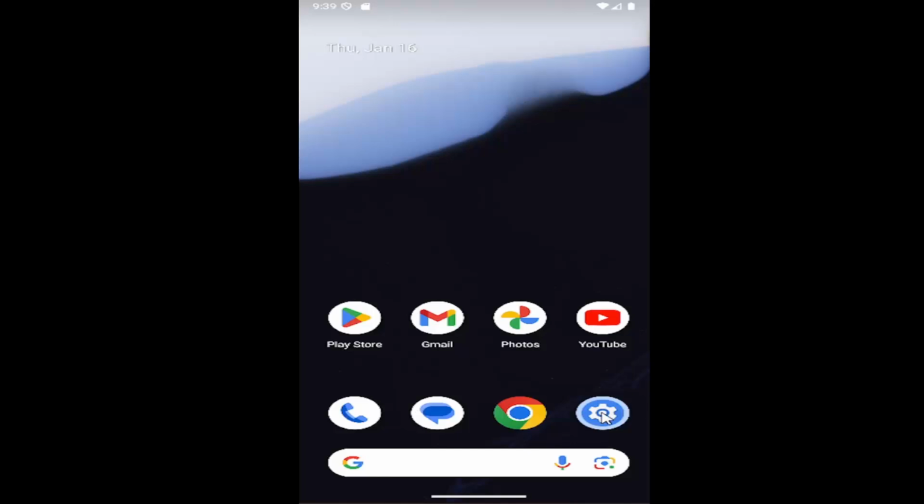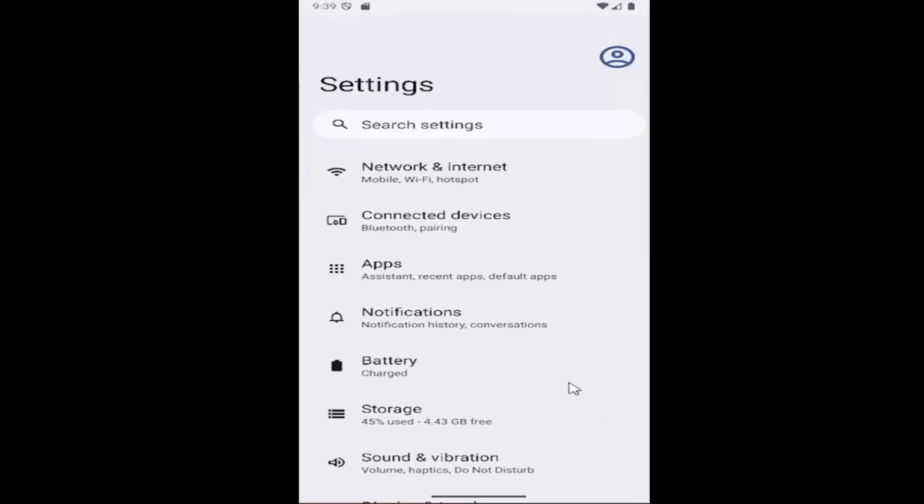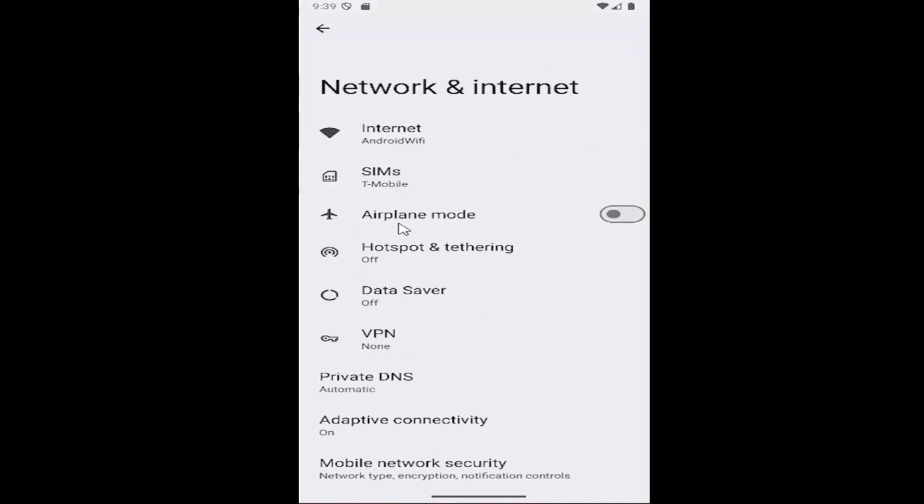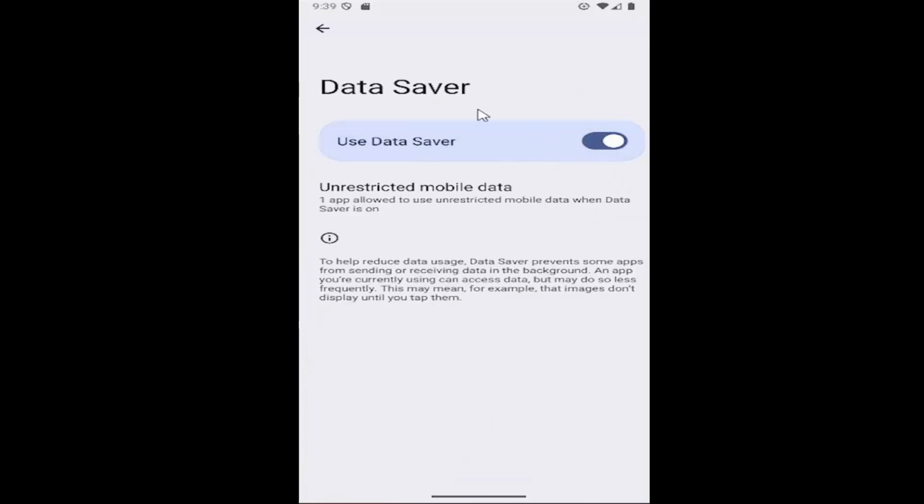So all you have to do is open up the settings menu on your phone, so a little gear icon, and select the network and internet tile. Now you want to go down to data saver. And right now it's turned on just so you see it on my screen.